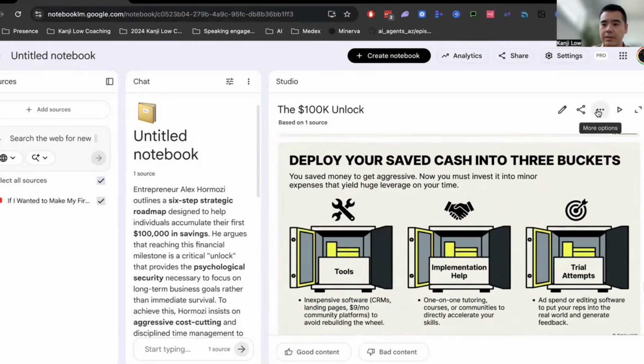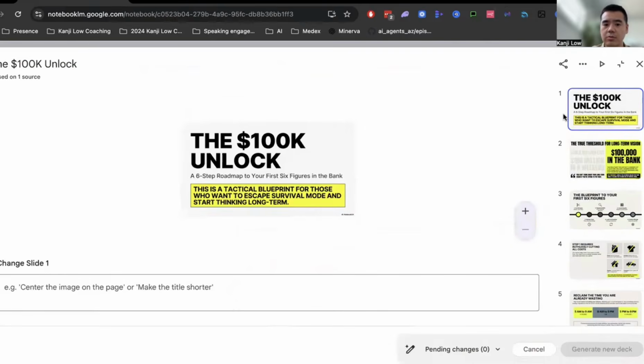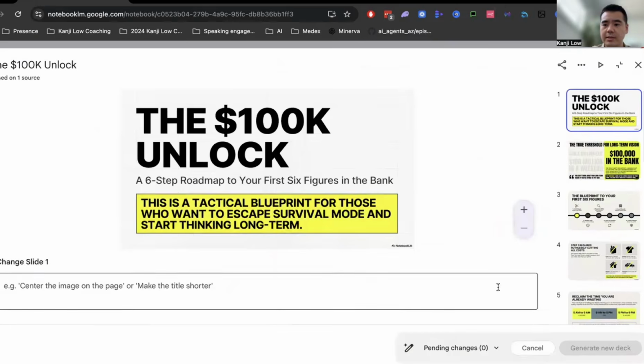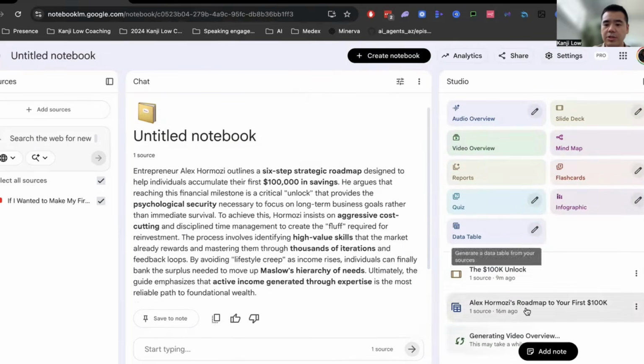And the cool thing about this is that when you go to more options, you can download as a PDF or a PPT. You can also share this to people as well. You can revise it. You can change the slides within NotebookLM. Like if you don't like the design or you want it to change to a certain design as well, you can do that too. And yeah, that's pretty much the new features.